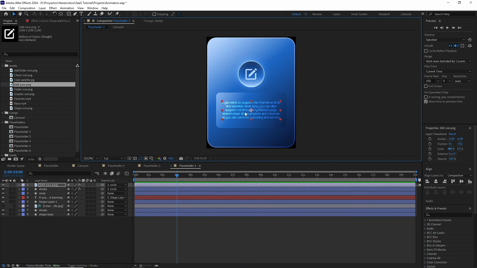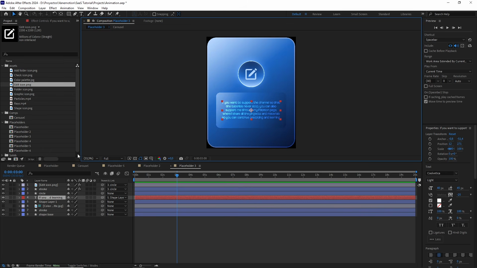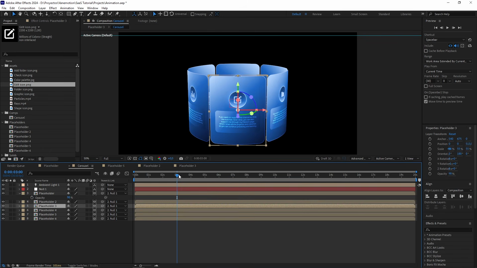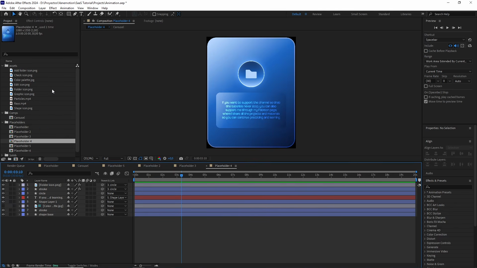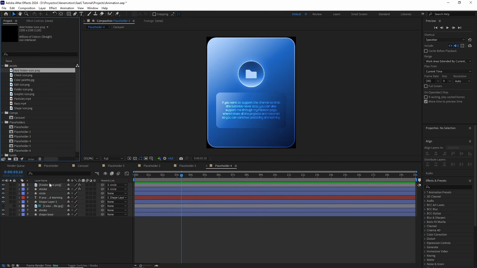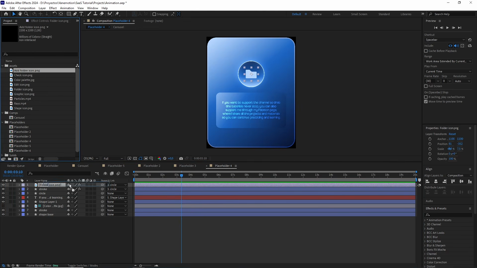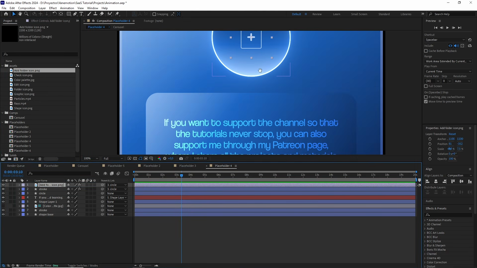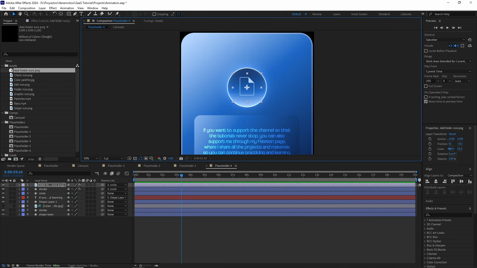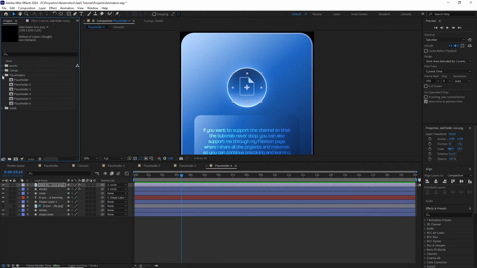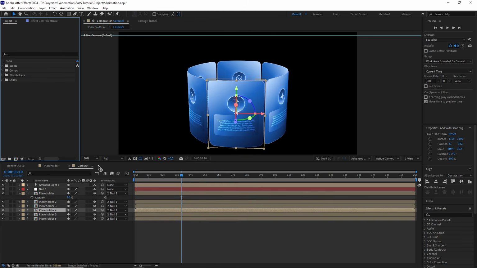Obviously, you can also change the body text if you want. I think this would be the last one. We close these compositions and preview them to check that everything works correctly.